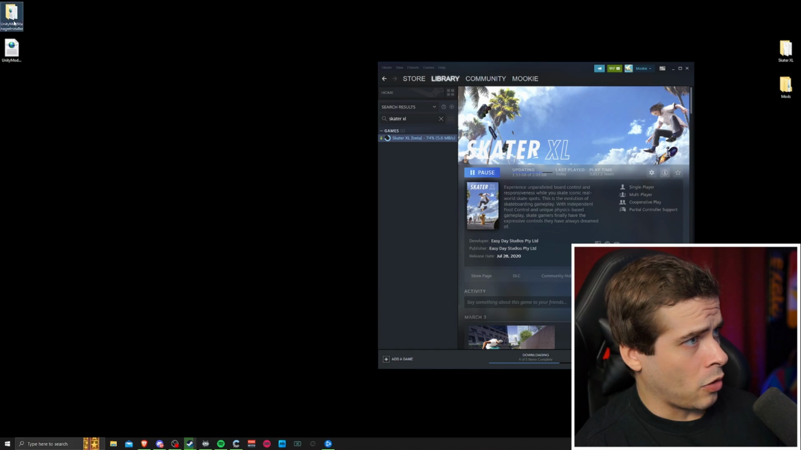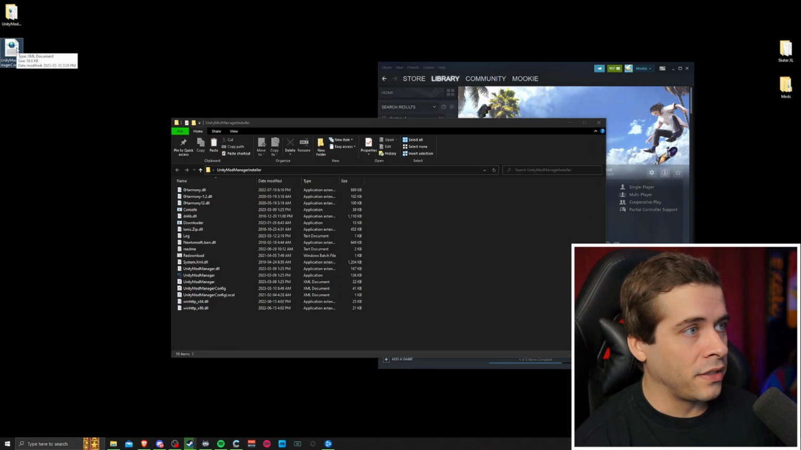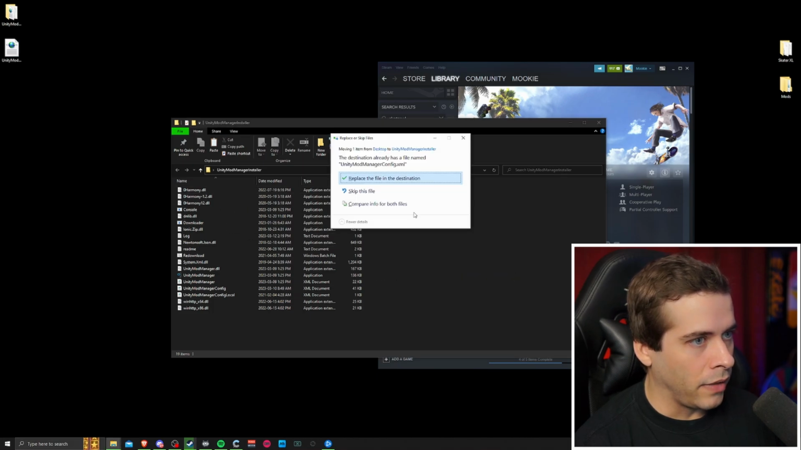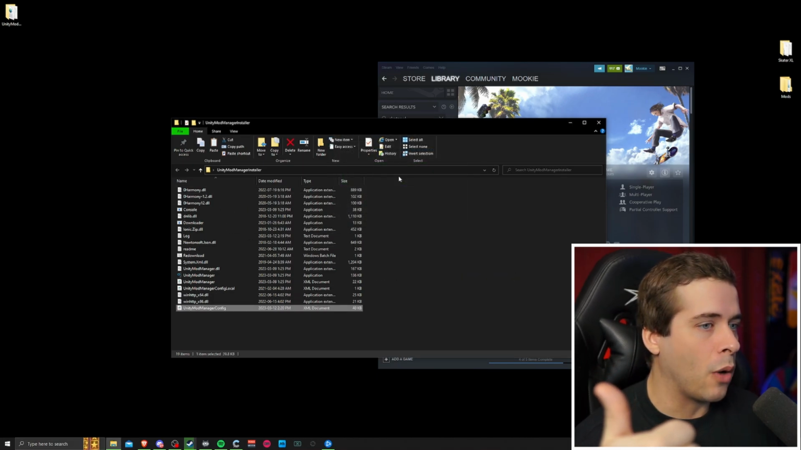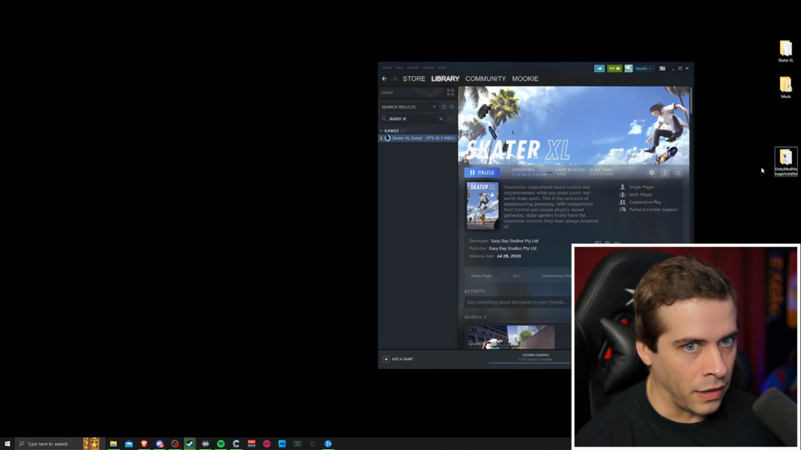Let me go ahead and open up this UnityModManager folder again here. So we're going to take this file that we just downloaded from the XL modding Discord and put it right into here and replace the file. Now we're good to go. Now we can install mods. So just to keep it all organized, I'm going to take this UnityModManager folder and just put it over on the right-hand side now for later on.